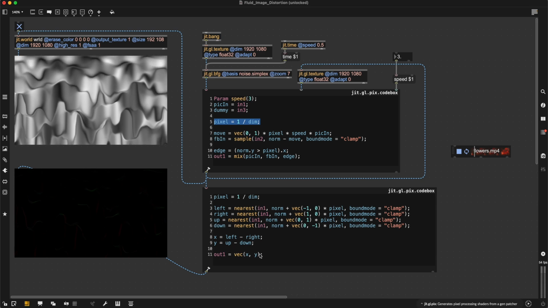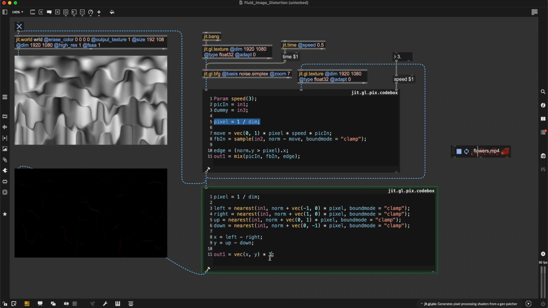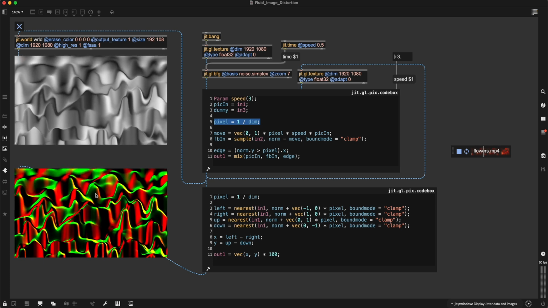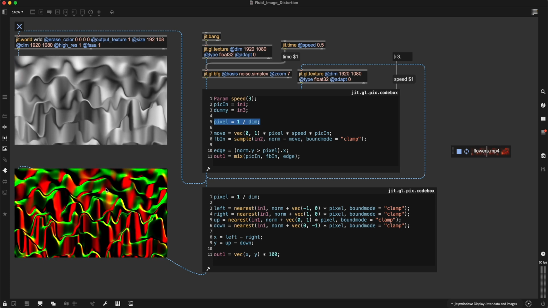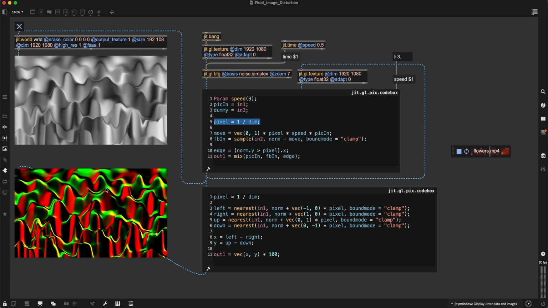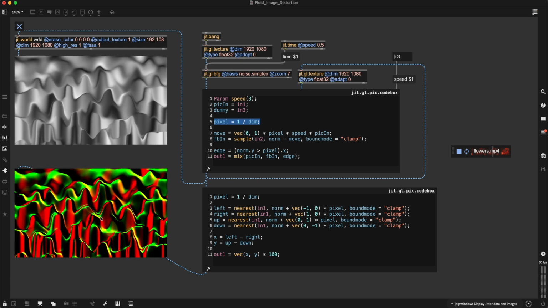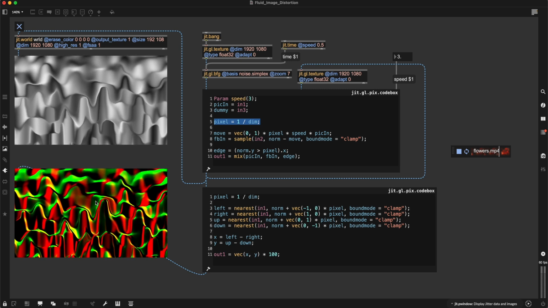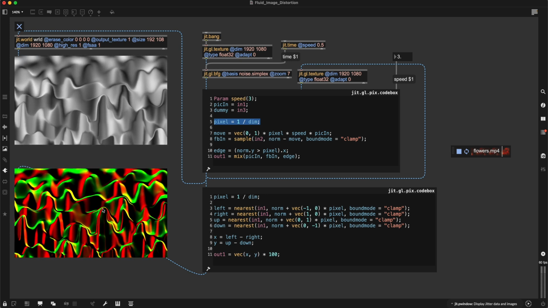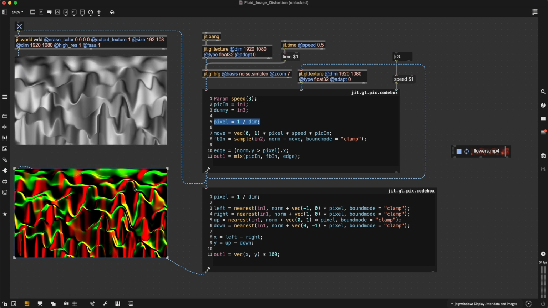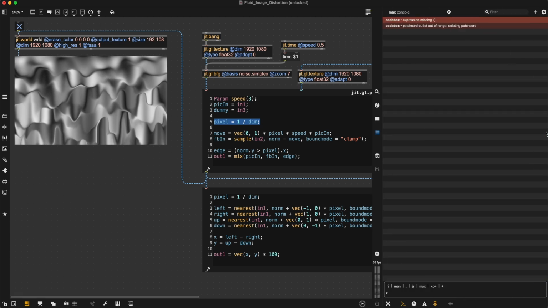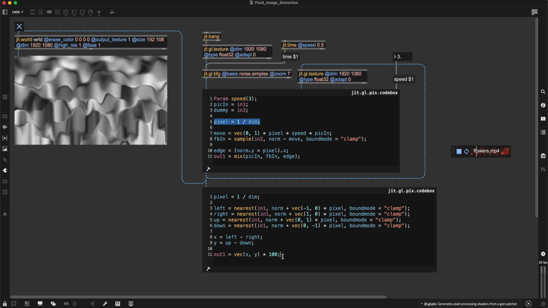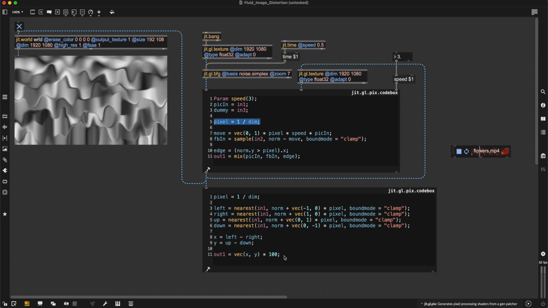We don't see much at all. We have to scale this, let's say times 100. Now we can see where there's a difference in the x direction. This texture is red, and when there is a difference in the y direction, this texture is green. So, okay, got an error, but I think it's an old one. Yes, okay.